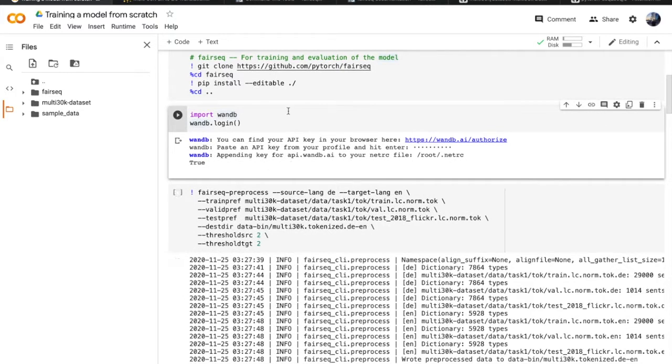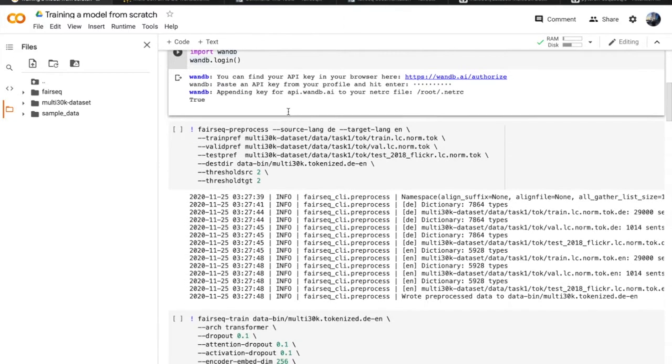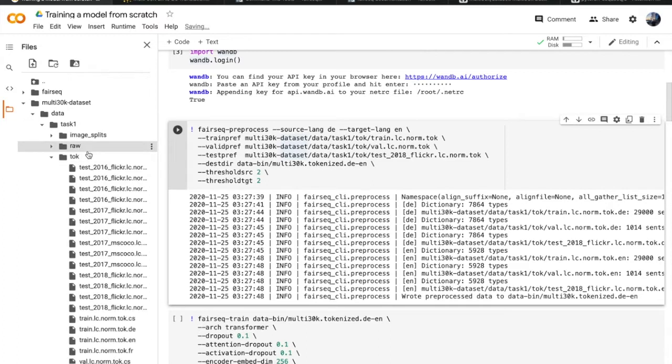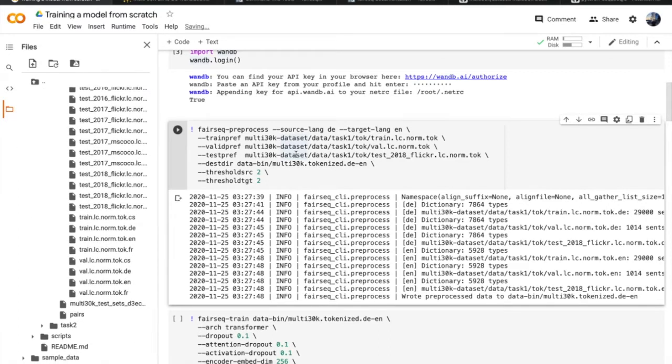Okay, now that we have logged into our WandB account, the first step is the pre-processing step. This step takes all the tokenized data in our dataset, which is the Multi30K dataset, which is there in the task 1 under the tokenized folder. It takes all the text and then tries to learn vocabulary from it and then binarizes the data so that it becomes faster during the training to batch them and use them.